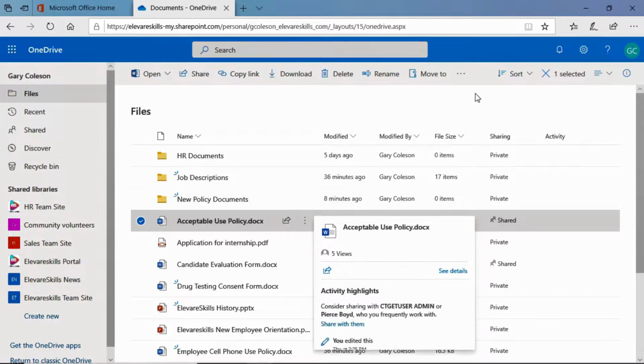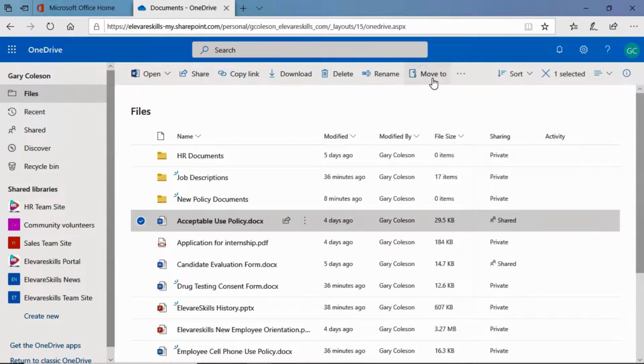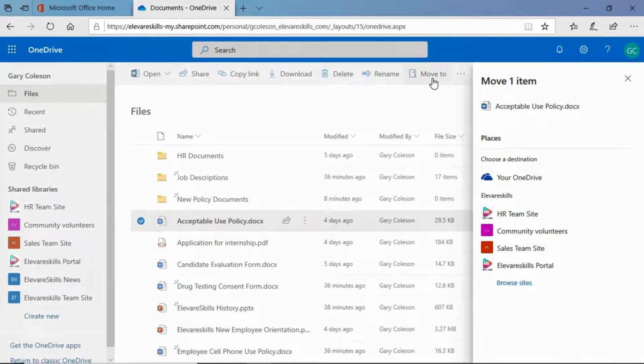We're going to take that and we're going to come up here to our toolbar. Now you'll notice our toolbar has changed. It now gives us options for that individual file. We're going to go ahead and click on Move To.